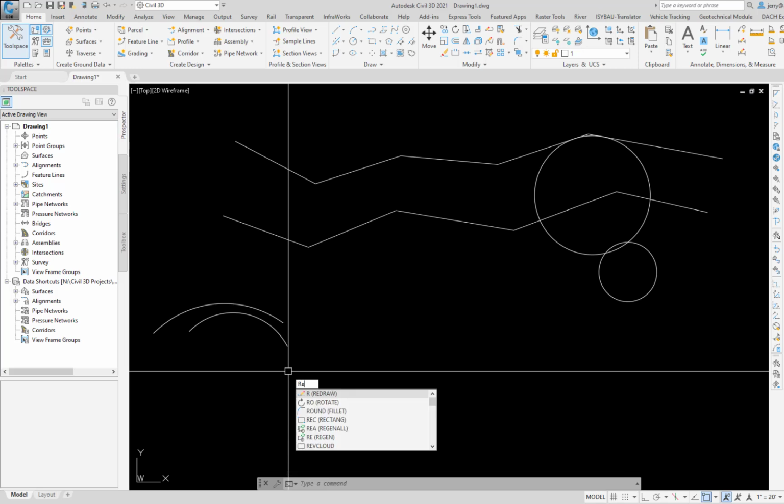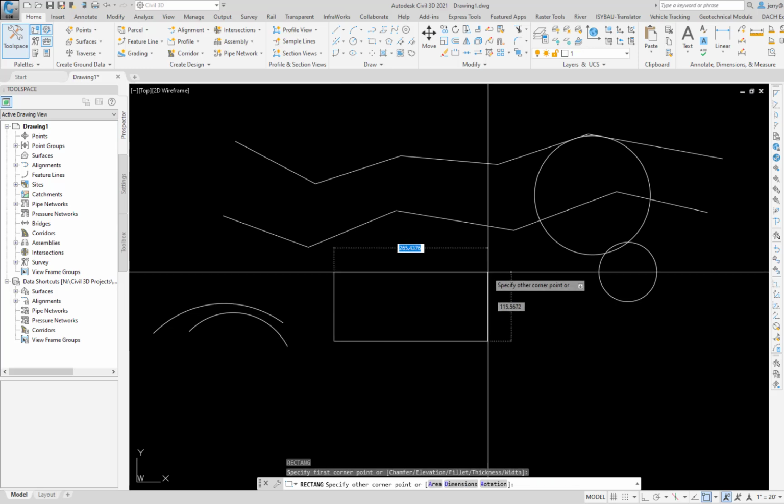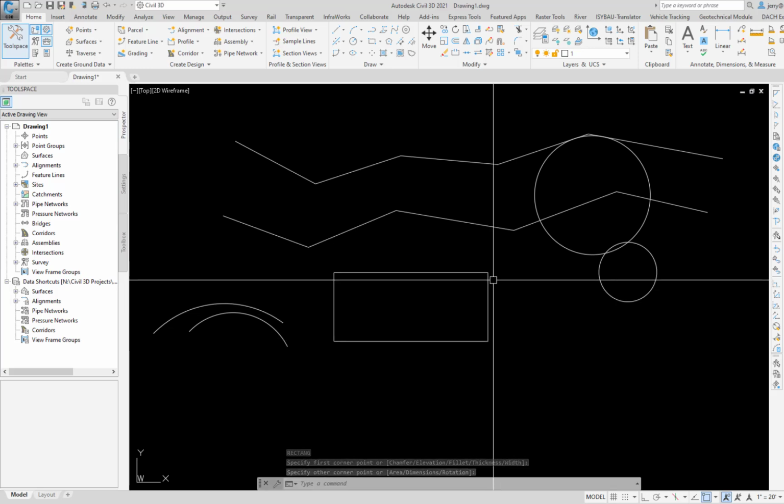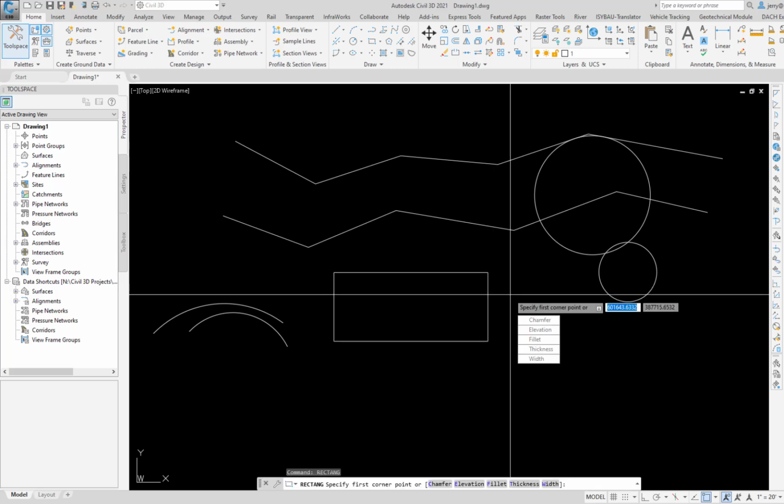Rectangle, R-E-C, pick rectangle from a drop list, pick the first corner of the rectangle, pick a second corner. The rectangle also has a drop arrow, R-E-C, enter, drop arrow. You can chamfer the corners, set the rectangle at a certain elevation, fillet the corners, thickness, which is a 3D thickness, or a width, which is the width of the lines.